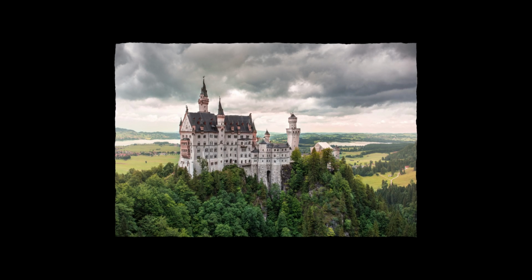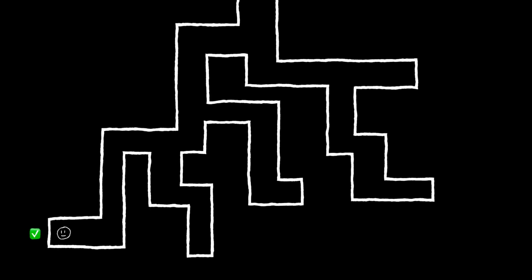Imagine you are in a big castle with lots of rooms and hallways, and you want to explore every room. But you don't want to waste your time. You want to be efficient about this. So instead of going through each hallway one by one, you decide to go as far as you can down one hallway until you reach the end.